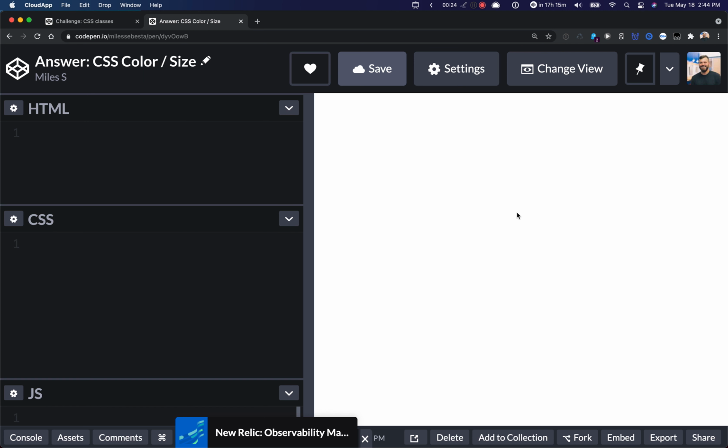So the challenge is that you were supposed to create a CodePen that has an H1 tag and a paragraph tag. The H1 tag was going to have a color of tomato and a font size of 24. And then the paragraph was going to have a font size of 16 and a color of purple. And your goal was to do this 3 times and to time yourself while you're doing this to see if you got faster. So let's try this.